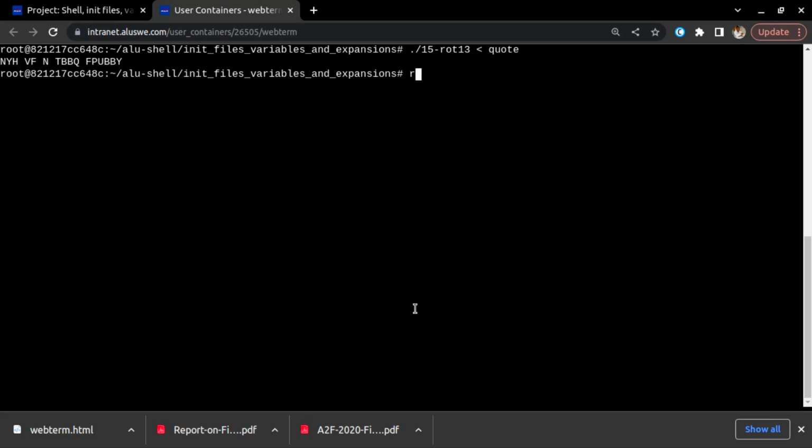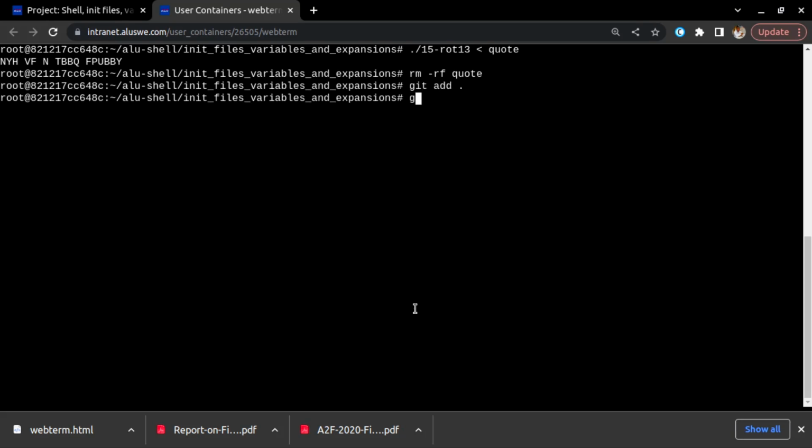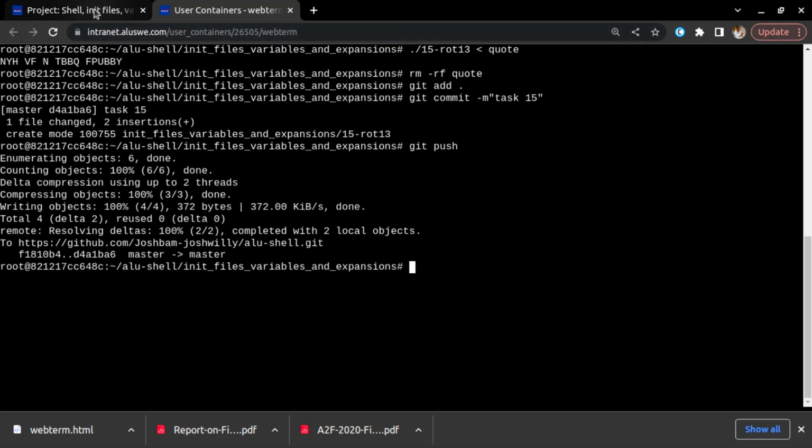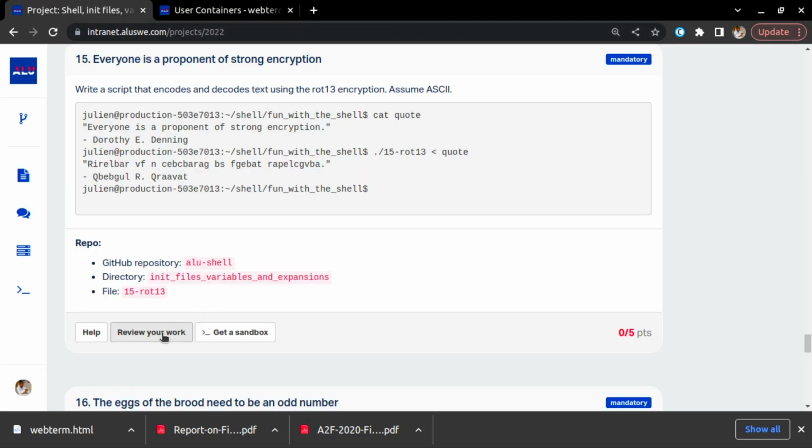Let me remove it. rm -rf quote. That's how to encrypt. Now quote is gone. Git add, git commit. That's 15, and git push. So we check the code.